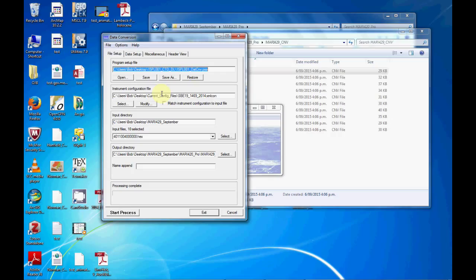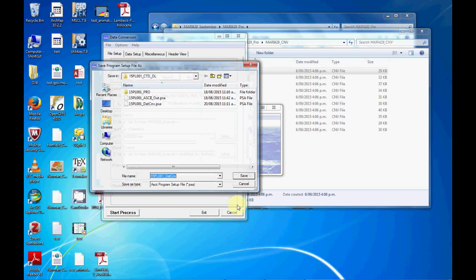Now what you can do if you wish, and if you're going to be repeating this process again and again and again, is you can actually save this processing step so you don't have to reinvent the wheel every time. So if you come up to the program setup file and click Save As, you can save that setup anywhere you want. And so in this case we will save it into the folder that we've been processing the data into.